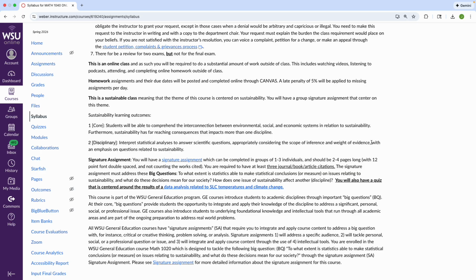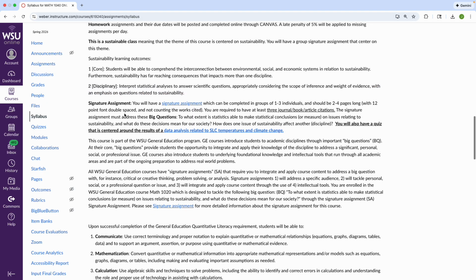And how strong or how sure you can be of your conclusions. Because remember, in statistics, things can be random. Part of your signature assignment relates, well, not part, but most of it relates to the sustainability aspect.